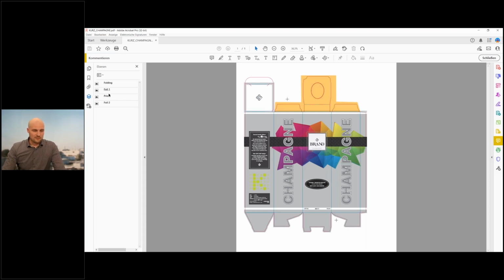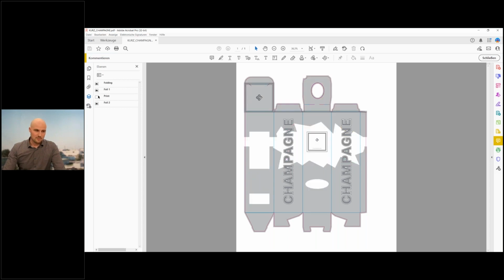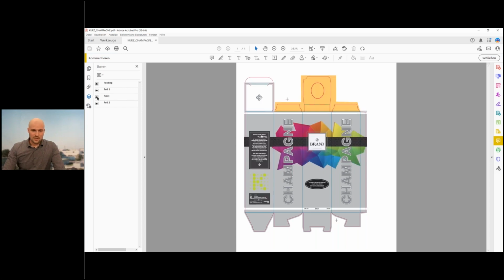Or there are different kinds of foils. Yeah, so you can see there's just the text in foil 1, which has the name Champagne in it and a little bit of the logo as well. The print is all that colorful background, or foil 2 is the gray background.